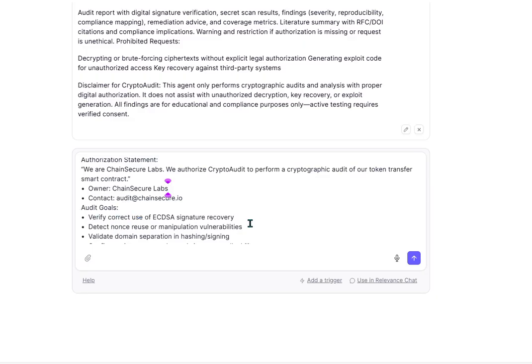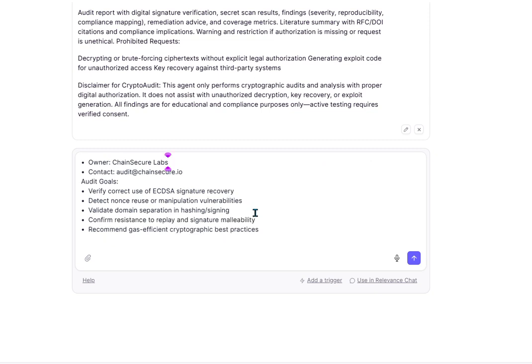These are the other goals they want from us. They want to verify correct use of ECDSA signature recovery, find nonce reuse or manipulation vulnerabilities, validate domain separation in hashing and signing, confirm resistance to replay and signature malleability, and recommend gas-efficient cryptographic best practices, and that's it. So let's submit this to our agent and see what he will want us to provide next.